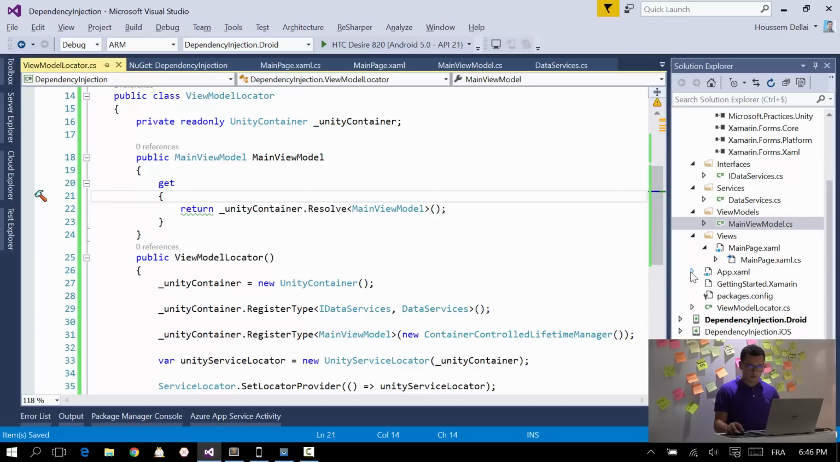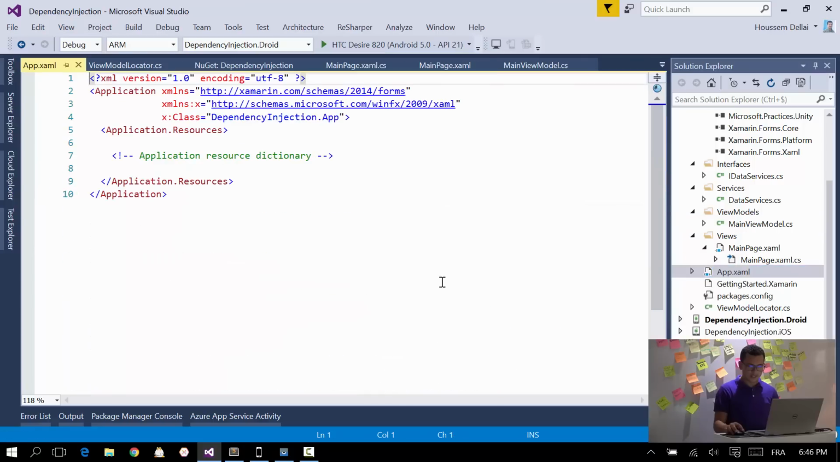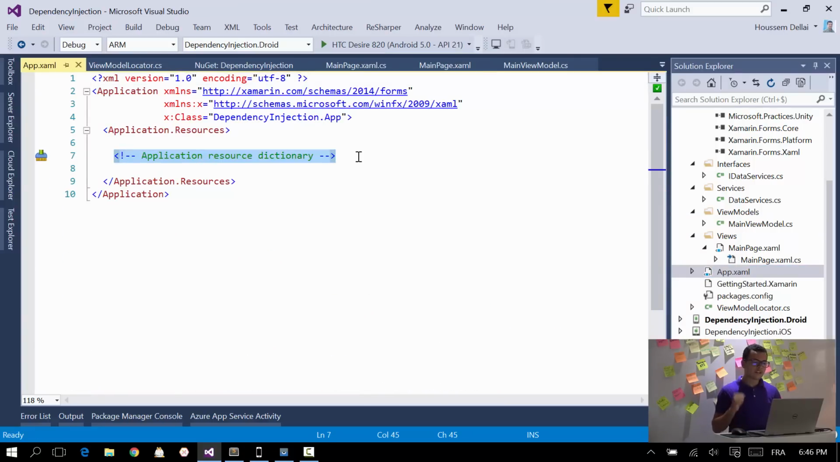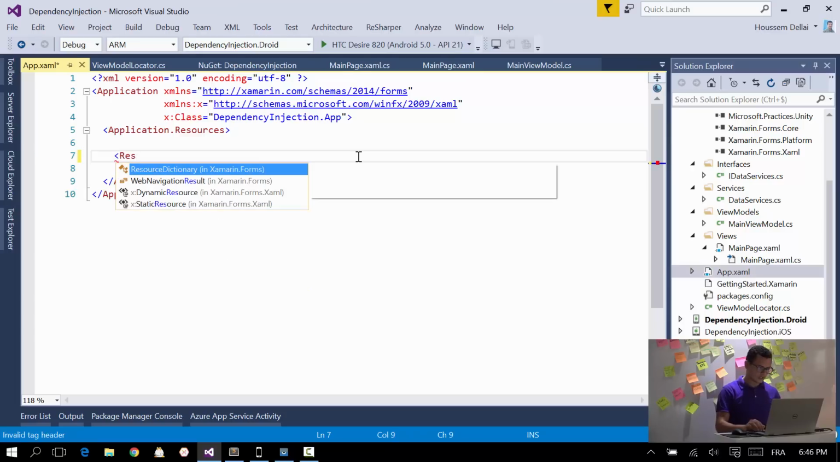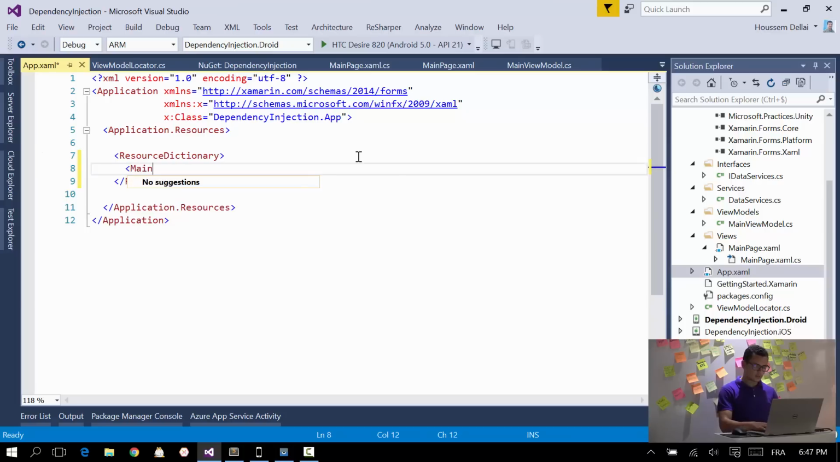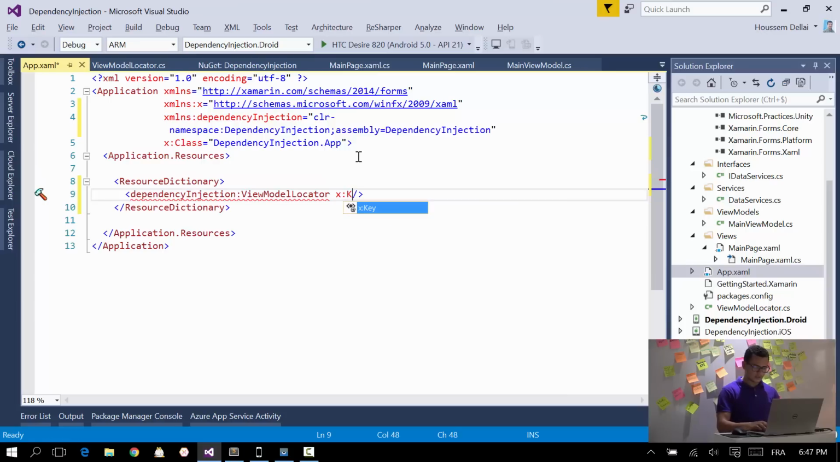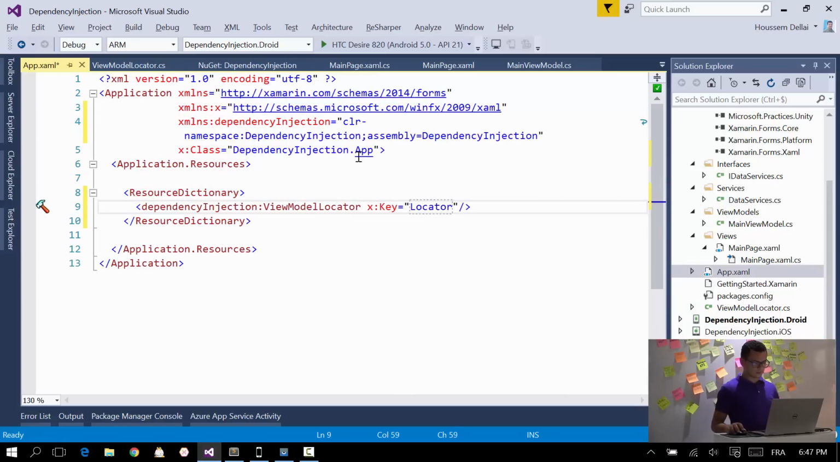Let's go to the App.xaml, and inside it I'm going to create a resource for my ViewModel Locator so that I can use it later to get the main view model. For that, I'll create a resource dictionary. Inside that resource dictionary, I'm going to create the ViewModel Locator. Let's give it a key so that we can use it later. Let's call it Locator simply.